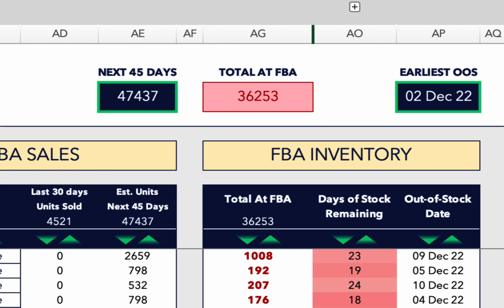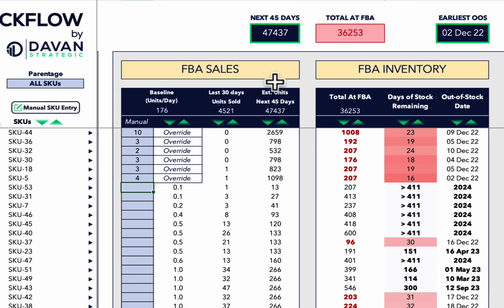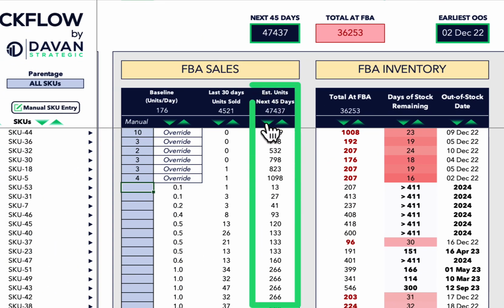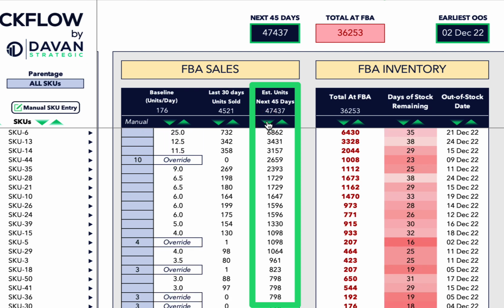We have just over 47,000 units that we're expecting to sell. However, we only have just over 36,000 at FBA. We can also see that our earliest out of stock date is December 2nd. So let's take a look at our out of stock dates on a SKU level. To do that, let's first sort the SKUs by the estimated units we're expecting to sell in the next 45 days. I want to see our best sellers right here.